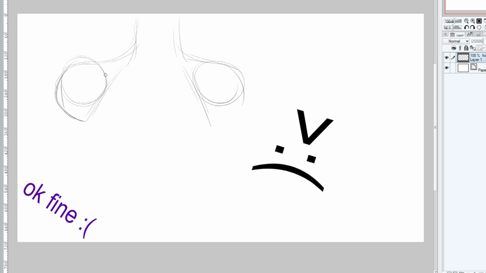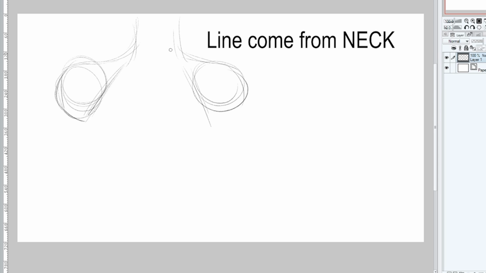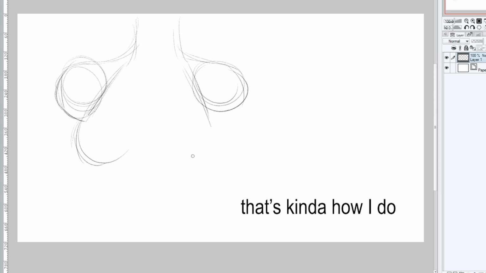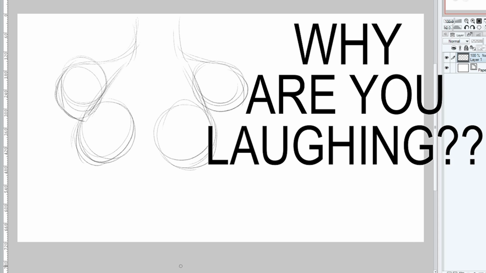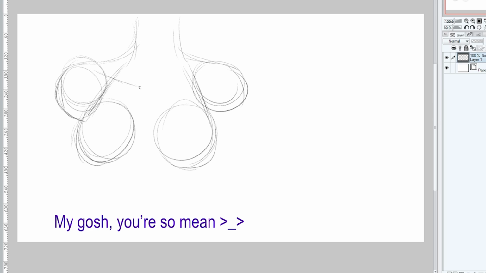Okay, fine. See, shoulder circle. I have a line come from the neck down to this. Then I know where the boobies go. That's kind of how I do it. And you can do circles, okay? Why are you laughing? Always laugh. Anyway, tiny bit, so rude.